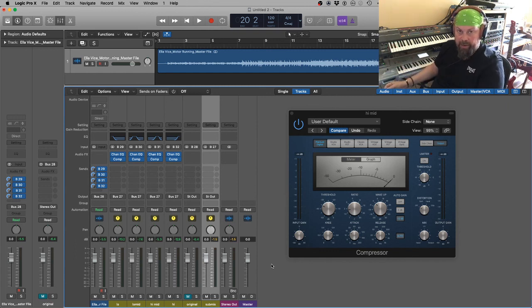So try it out. Try it out on a full mix. Try it out on, say, for example, a drum bus or some other kind of subgrouping. Try it out on a vocal as well. Very interesting what you can do with multiband compression on a vocal.